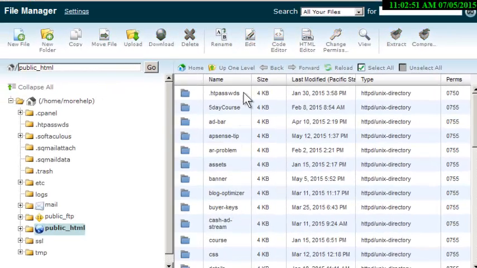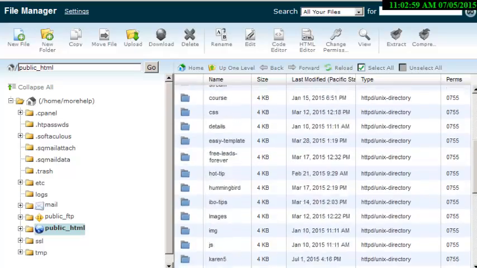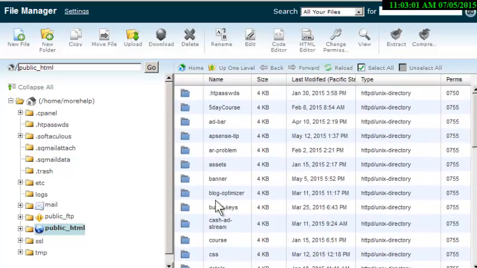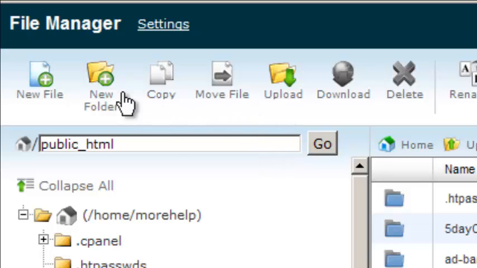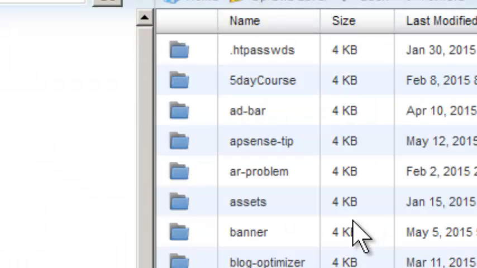Now mine has a lot of files on it, but don't worry about that. Yours is going to have very few. And what we want to do is set up a folder here to put that advertisement in so that we can send people to it. So I'm going to come up here and say new folder, and I'm going to call this one Karen 6, because it's for Karen Honeycutt that I'm doing this. I'm going to say create the folder.